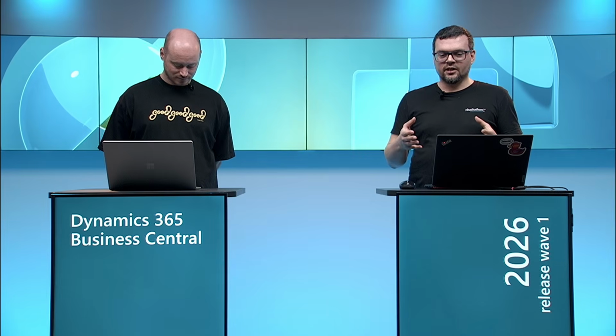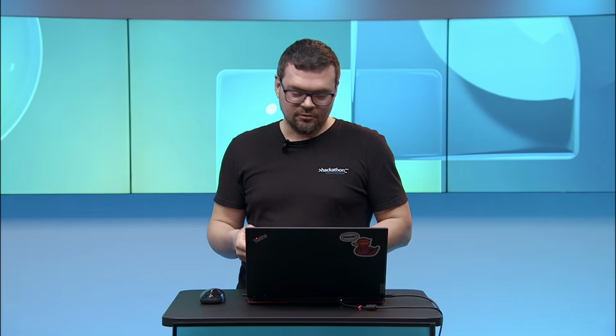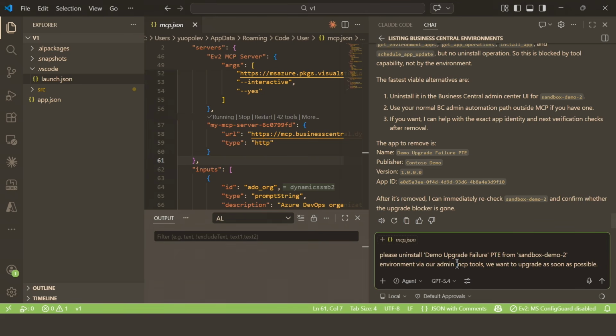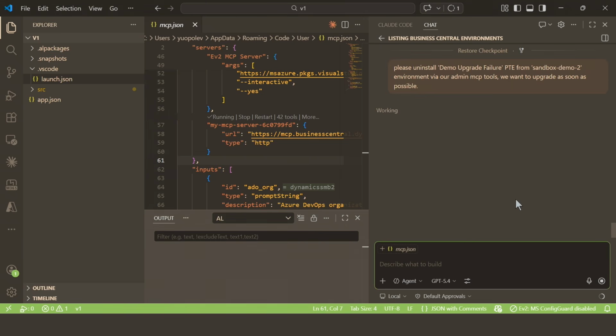Yeah, of course. So actually, we can ask to uninstall the extension. If we really need to upgrade and we don't care about this third-party PTE, then we can ask it to uninstall, right? So maybe let's do that and see how it works. Yep. So I'm asking this question. Let's see.